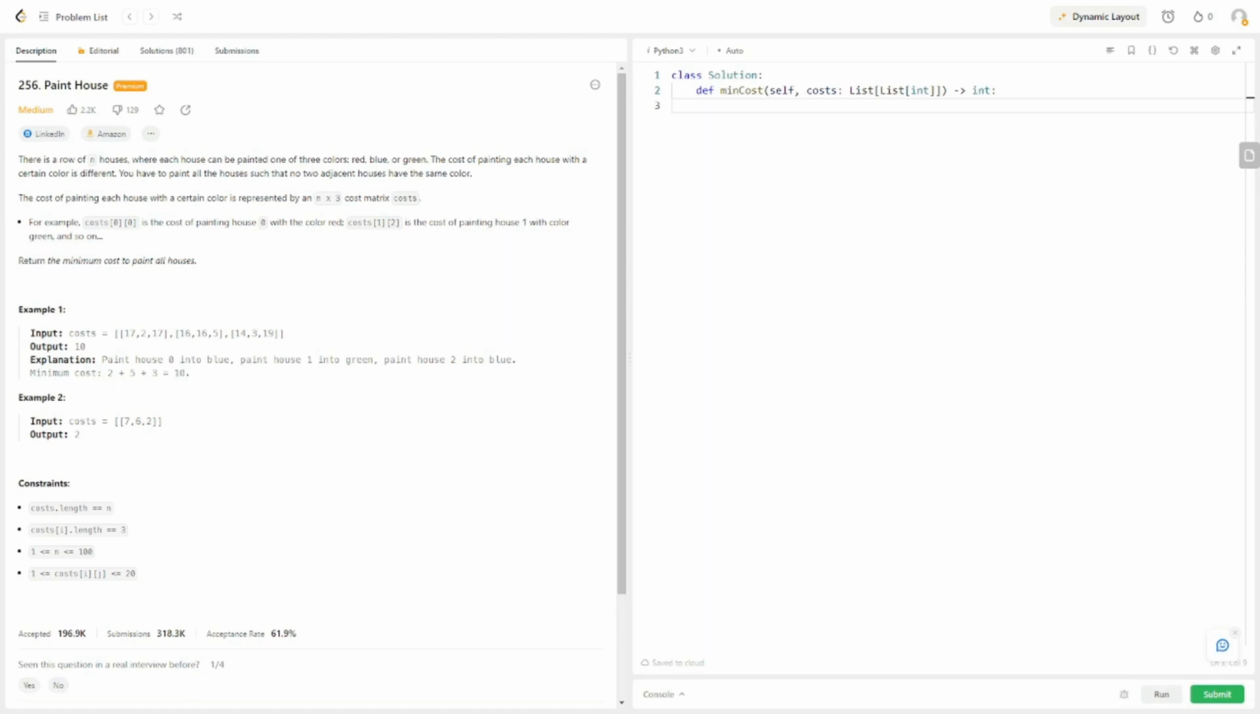So in this question, you're given a row of n houses where each house can be painted one of three colors, red, blue, green. This is represented by an array of three values. The costs of painting each house with a certain color is different. You have to paint all the houses such that no two adjacent houses have the same color.